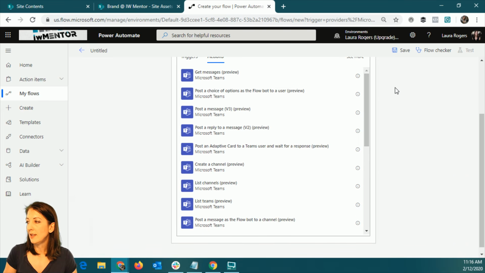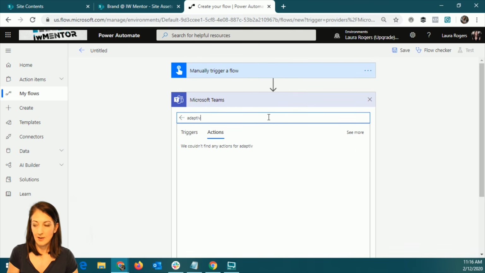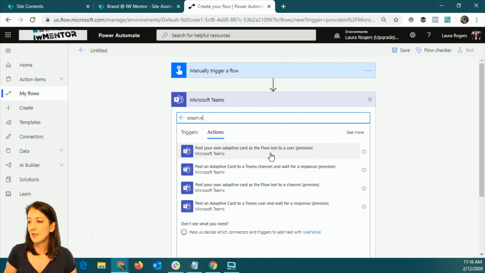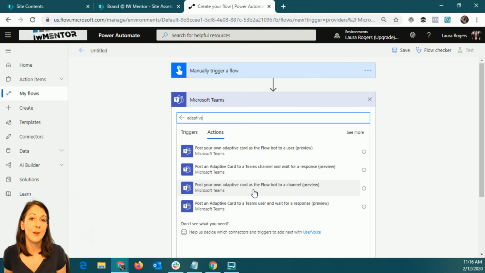So I'll go ahead and narrow this down and show you the adaptive card actions. This is just posting an adaptive card to a user, posting an adaptive card to a Teams channel, and wait for a response. Now this wait for a response is the part that's new. So you already had the ability to post it to a user or post to a channel, and that's what we talked about in our last Power Hour, where I showed how you could take some kind of piece of news and post it and make it look pretty in a channel. But again, somebody was just viewing it. They couldn't take action on it.